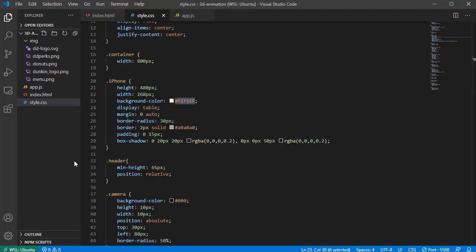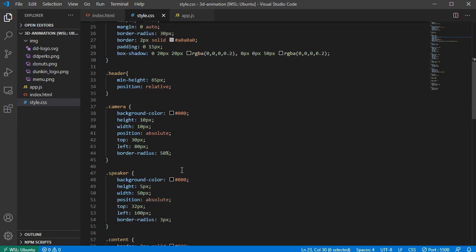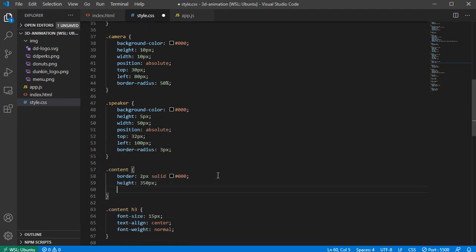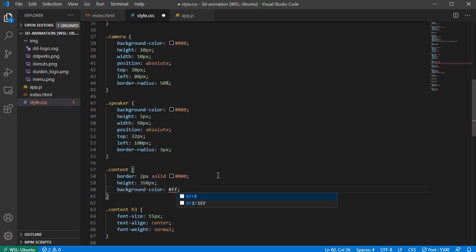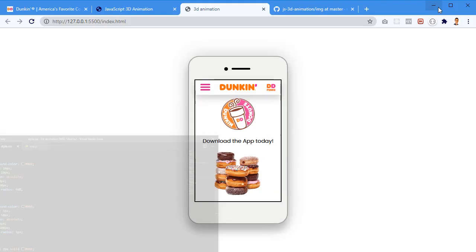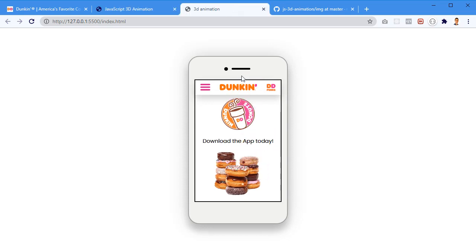And I guess here, where is the content? Yeah, where is the content? Let's add a background color here. White. Okay, so it looks good now. All right, looks good. All right, so the CSS part is done.